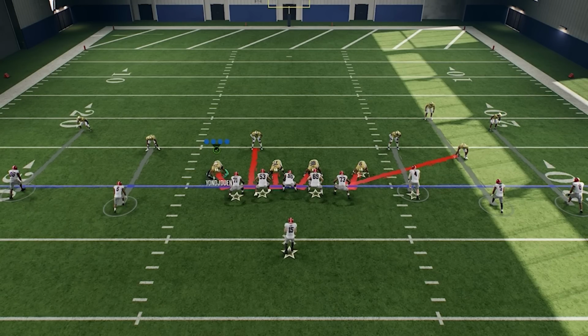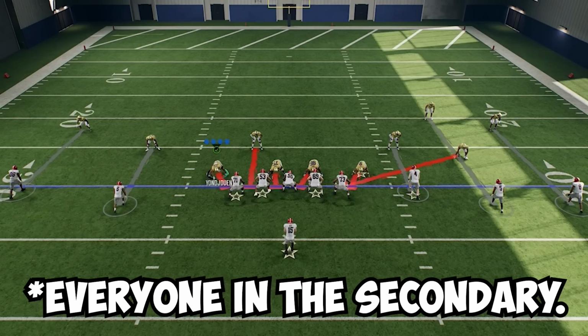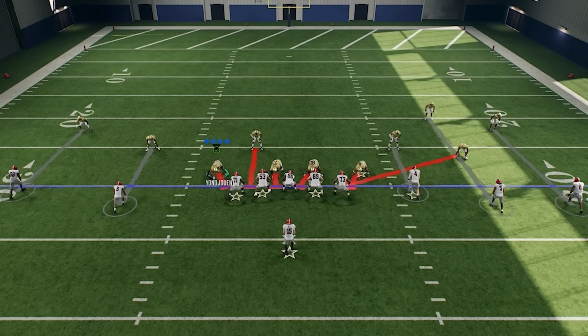All right, so in this situation here, we have cover 0. What that means is that everybody is going to be man up. So usually when you see cover 0, your safeties are going to be more shallow. Everything's going to look kind of flat almost with the defense. I know I got one defender that's a little bit deeper there. That's over the top right there.